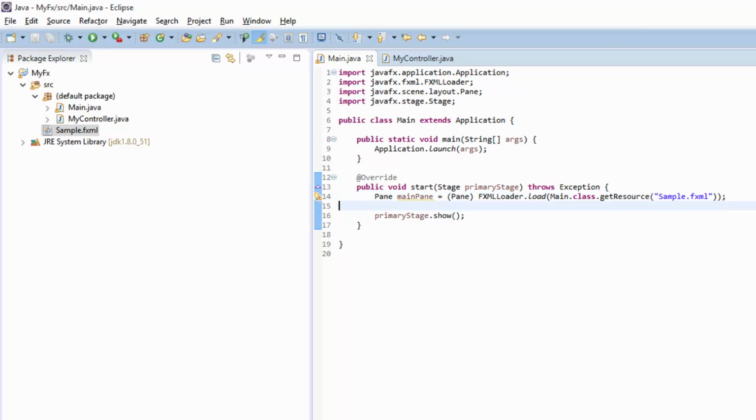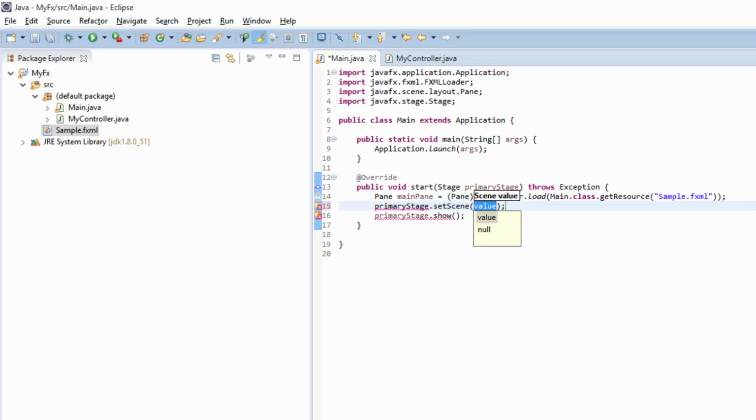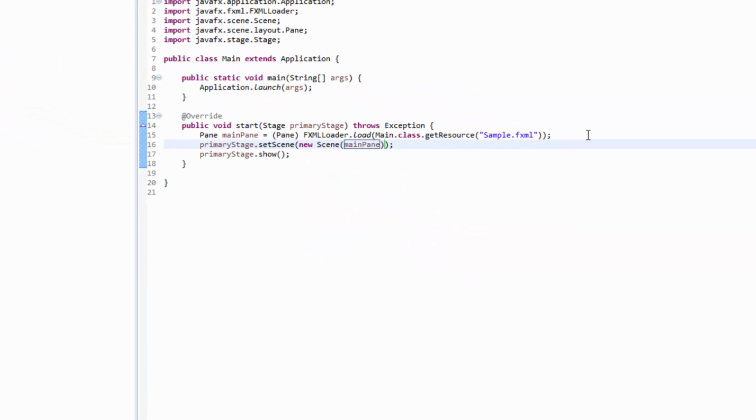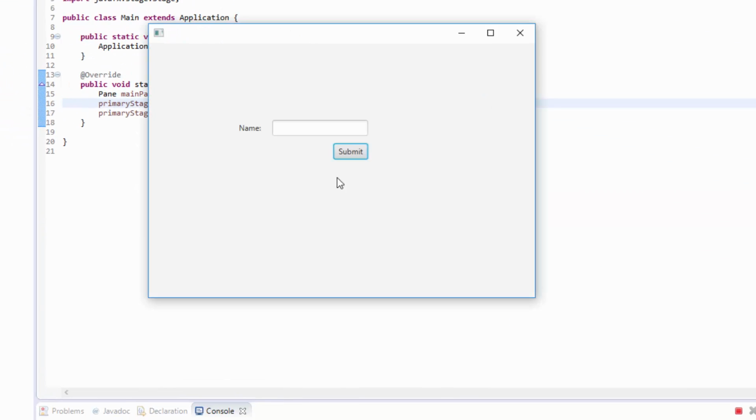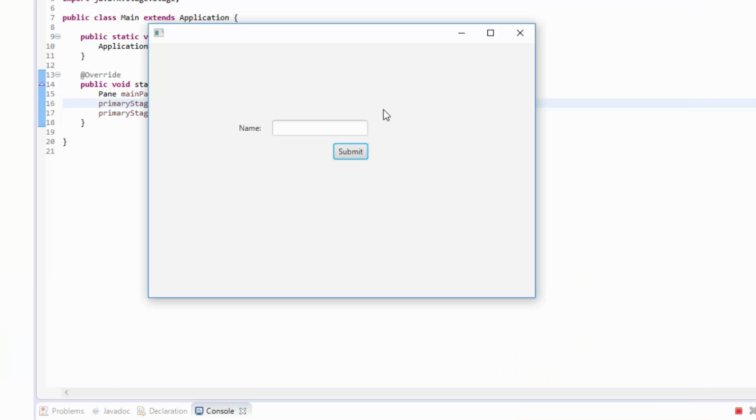All we need now is to add the pane to our primary stage, where we just set the scene, create a new scene based on our main pane. I will now start this, and as you can see, this is the exact user interface we defined in our scene builder. So this was the scene builder, and this is the application.